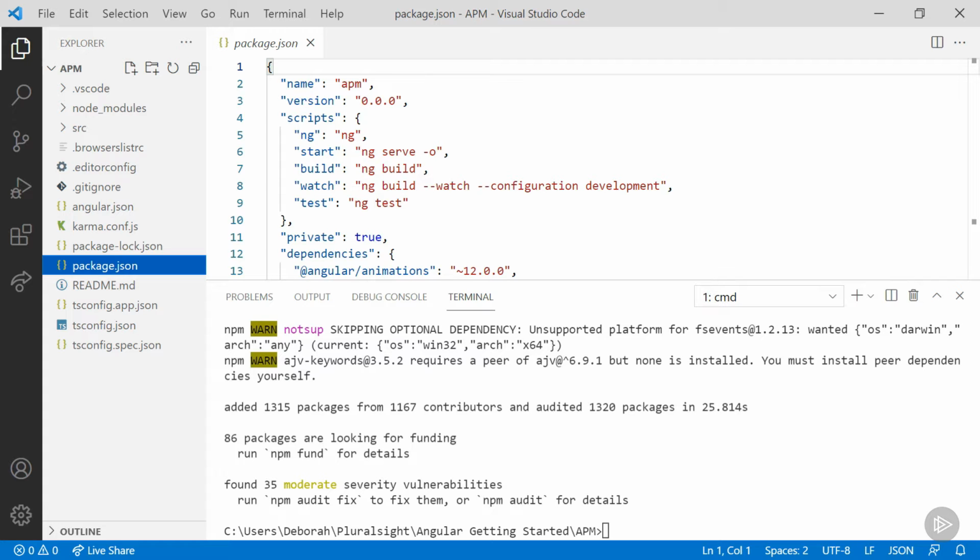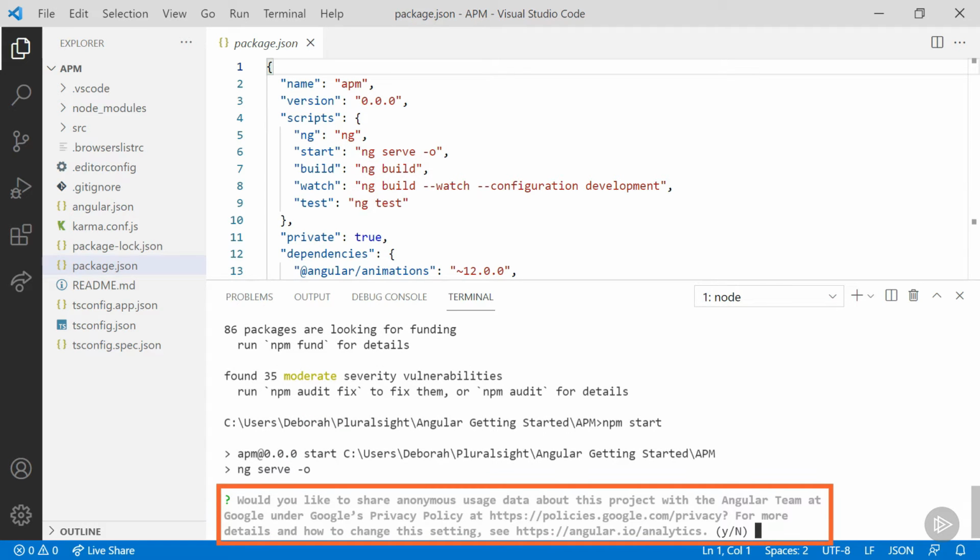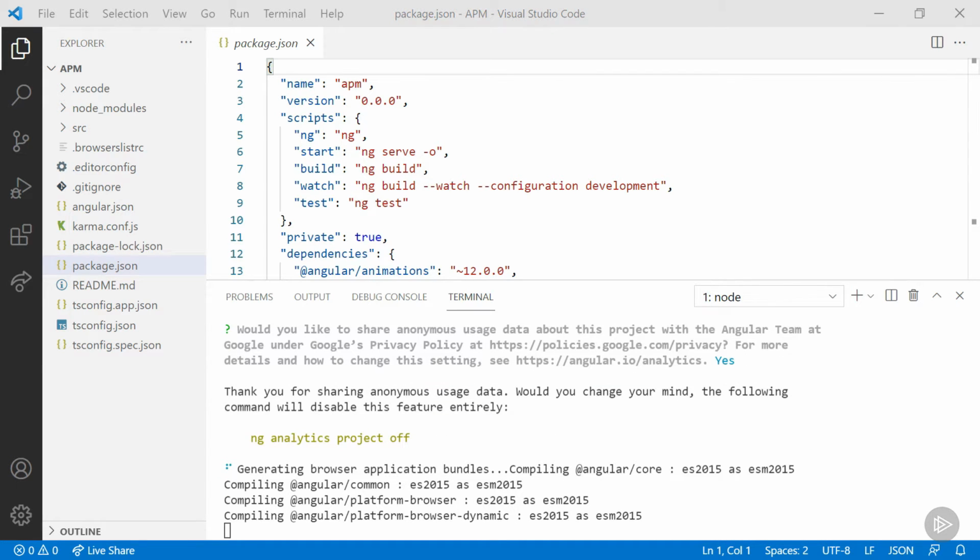Are we ready to make it go? Let's try out this start script. Back at the command prompt or terminal, type npm start. This executes the start script. If this is the first time using the Angular CLI, you will be asked if you'd like to share anonymous usage data with the Angular team. This can help the team better understand your usage scenarios. I'll answer with why, but select whichever option you prefer.